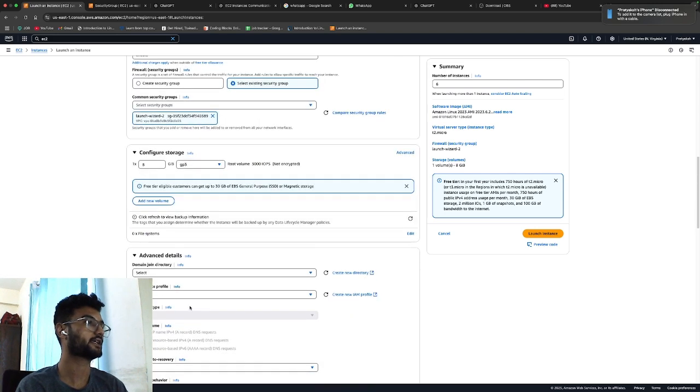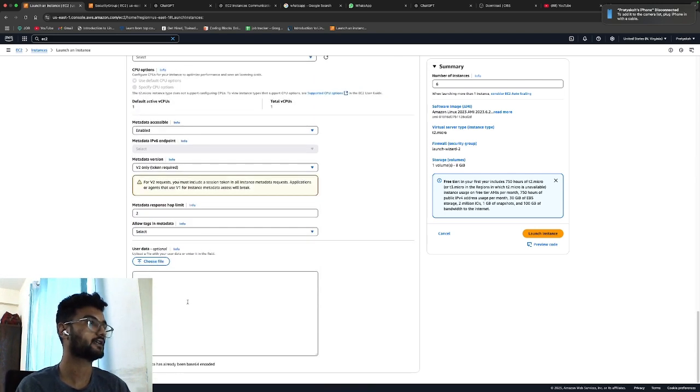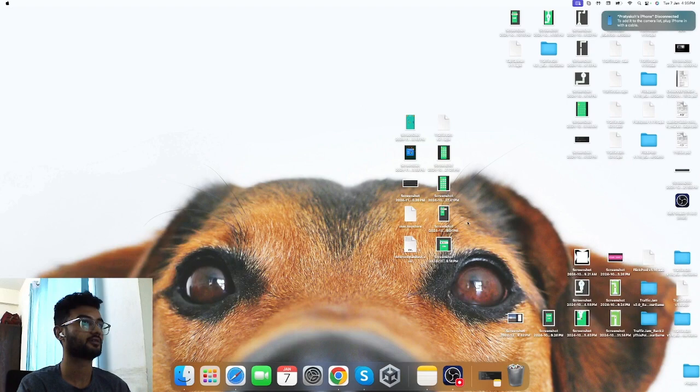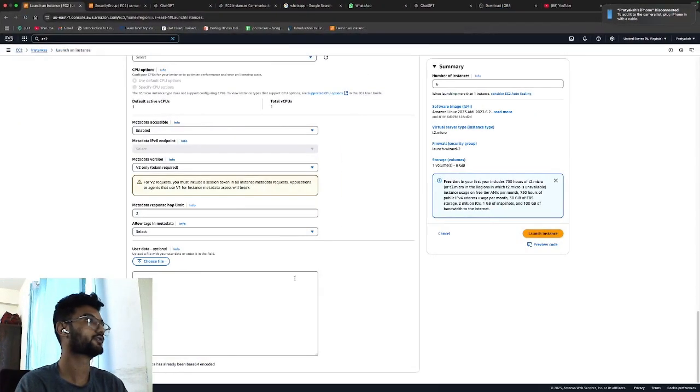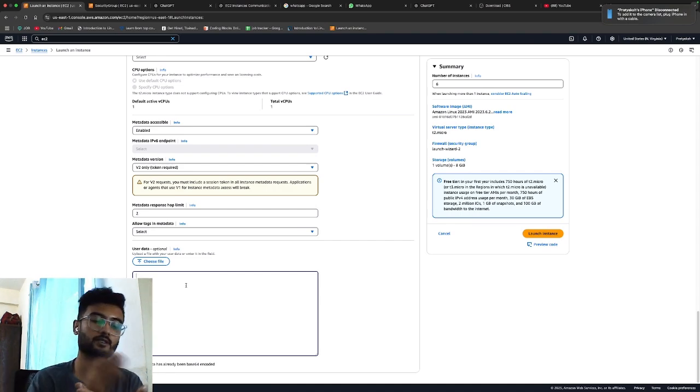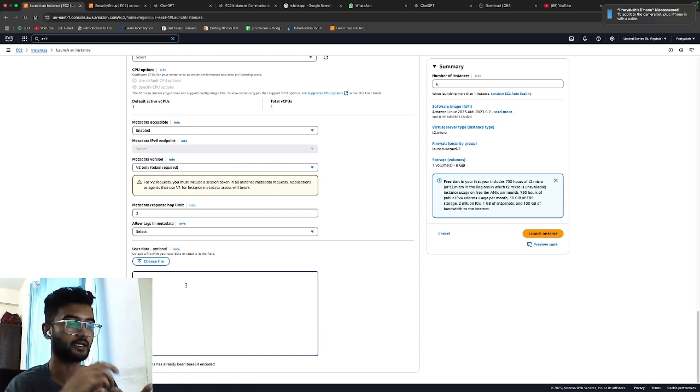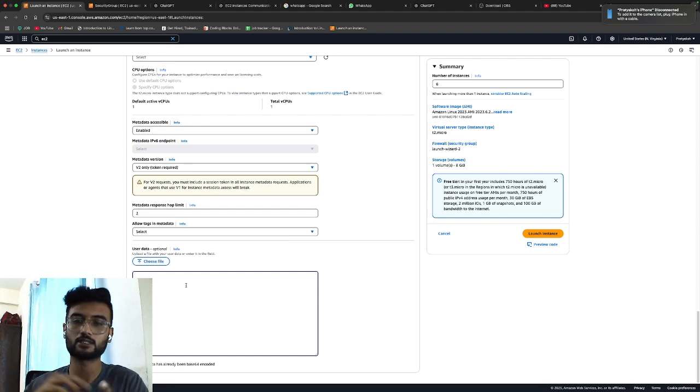And for the advanced details, here is the advanced detail. Here is the user data. What this means is once we launch an EC2 instance, what all things we want that EC2 instance to perform. Like we want a few tasks to install the Python 3 library, install Flask, install all these things that we need to perform operations. We want the EC2 instances to pre-install all these dependencies, and then we're gonna write the code.